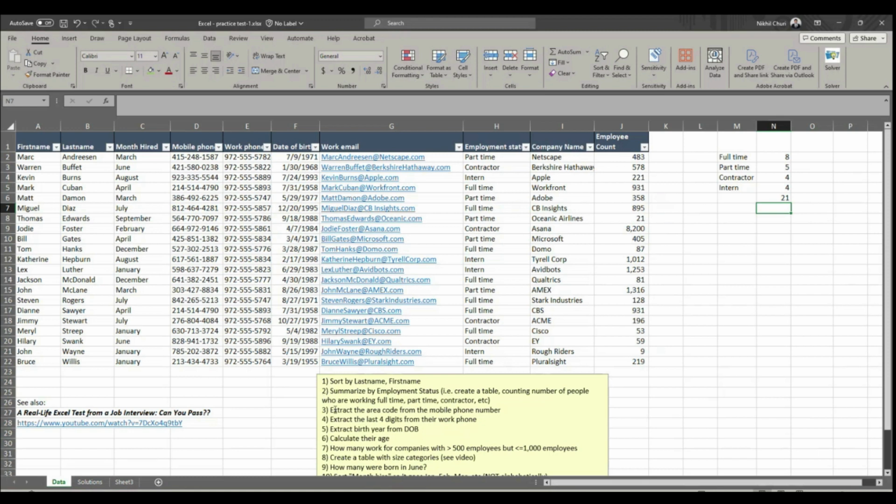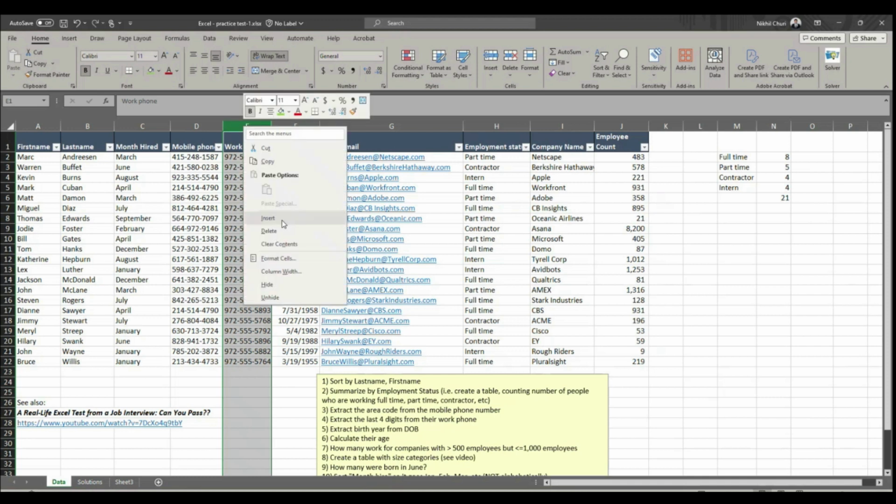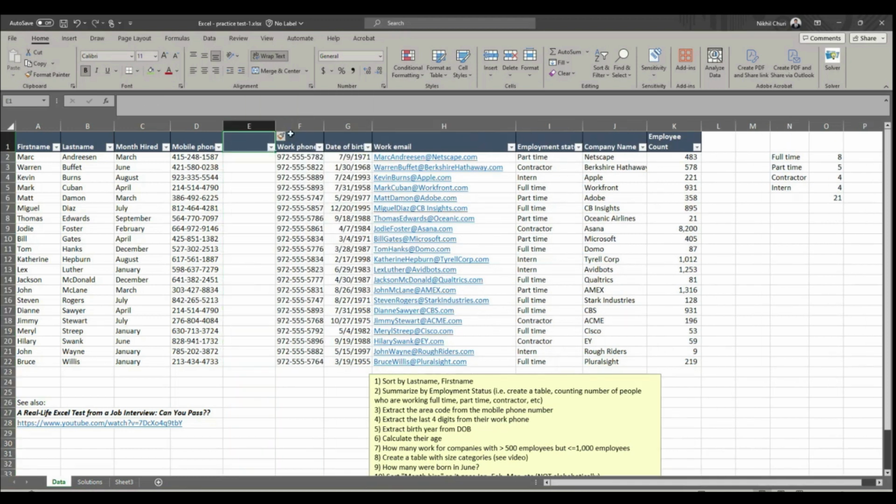Now the next question says extract the area code from the mobile phone number. So again, I'll quickly browse through and see. It looks like there is a mobile phone number, and within that I'm supposed to extract the area code. So the first three digits are the area code. In order to do that, I'm going to insert a column here and name it area code.